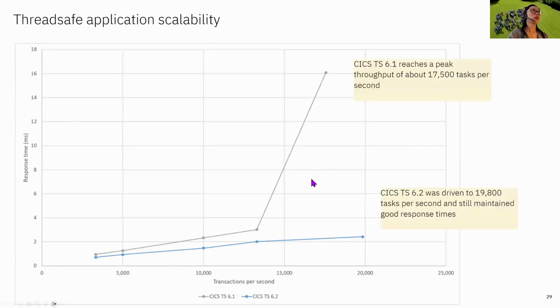So here is a thread safe application. As you can see, the blue line at the bottom is the 6.2 performance, and the gray line above is CICS TS 6.1. We've run this performance test. When the requests come into CICS at a lower volume, the performance between them is not hugely different.